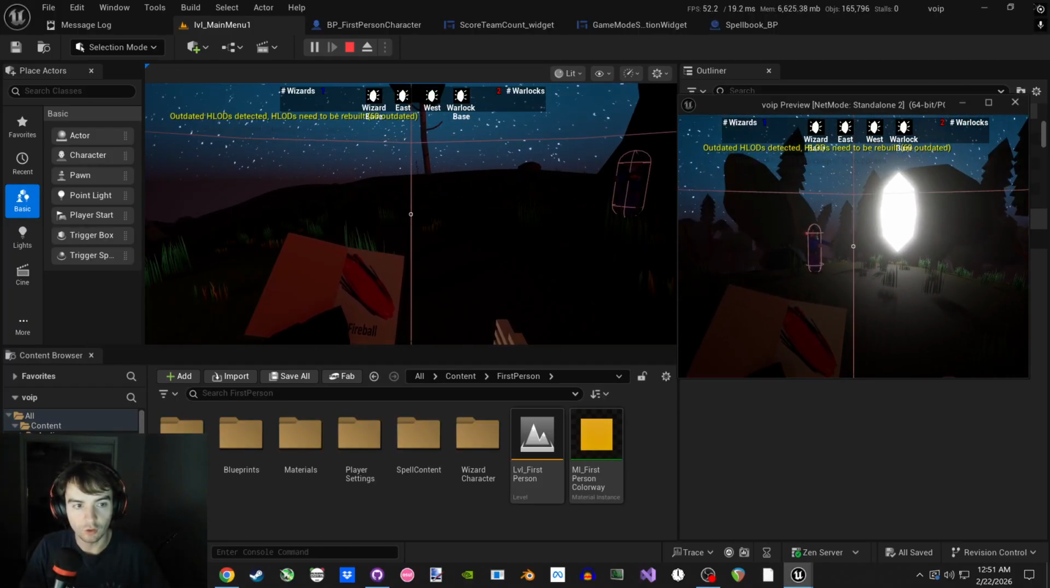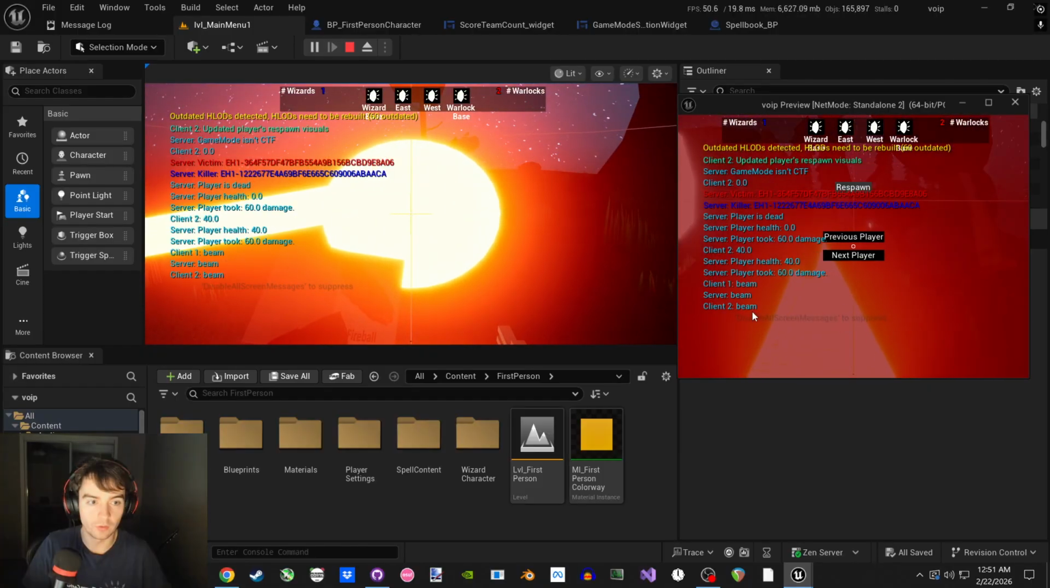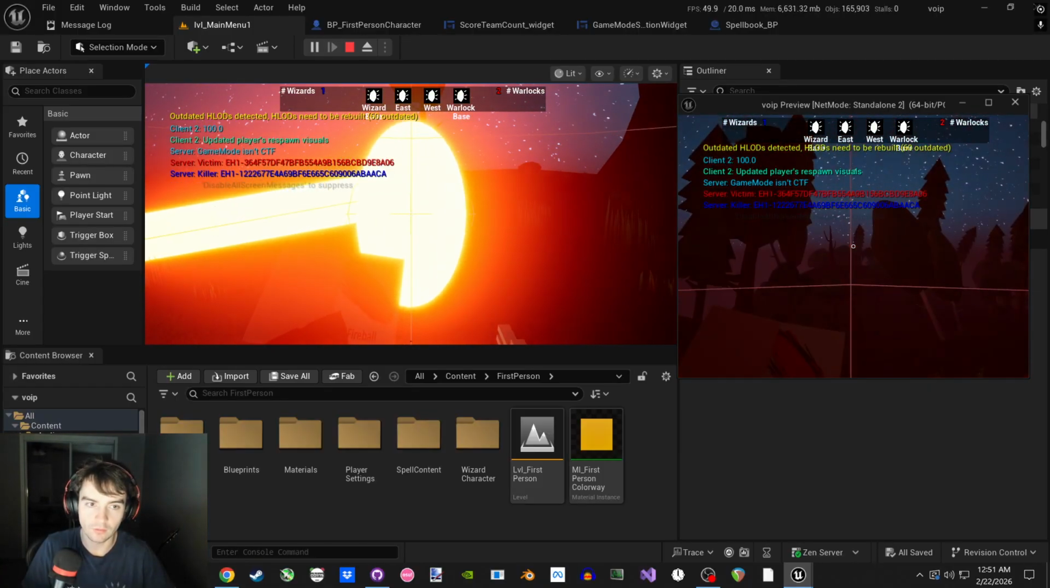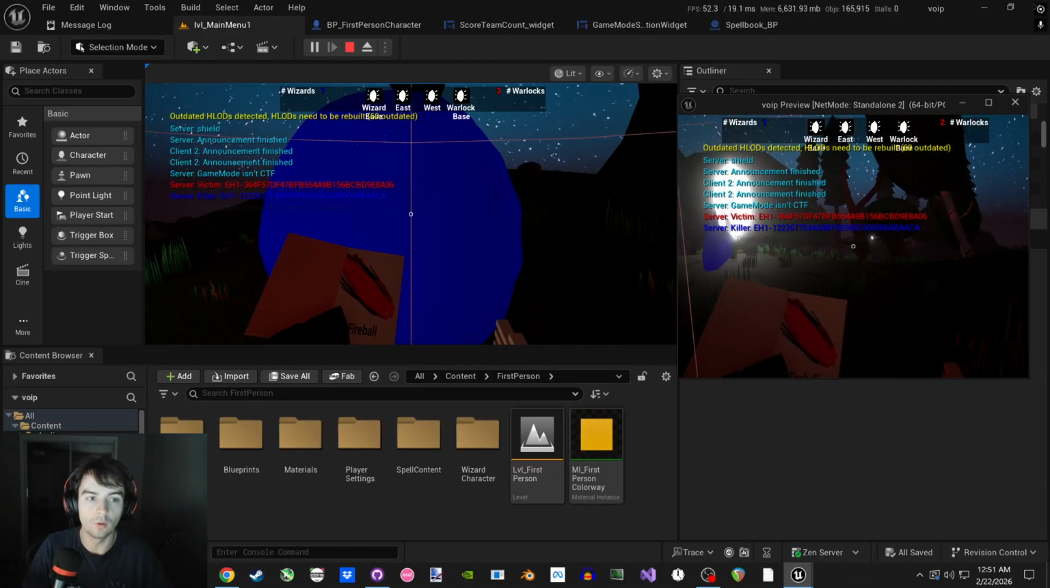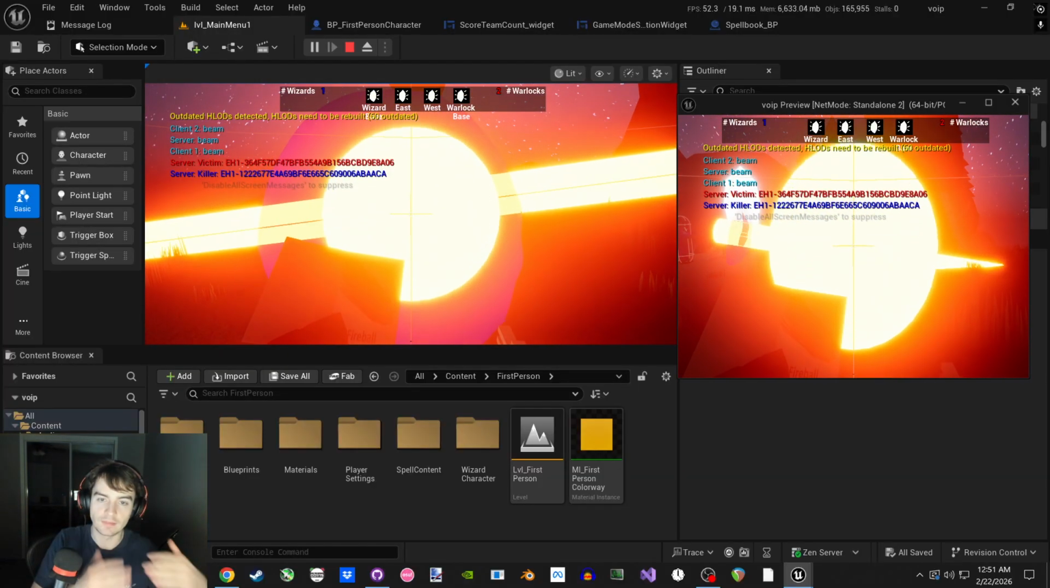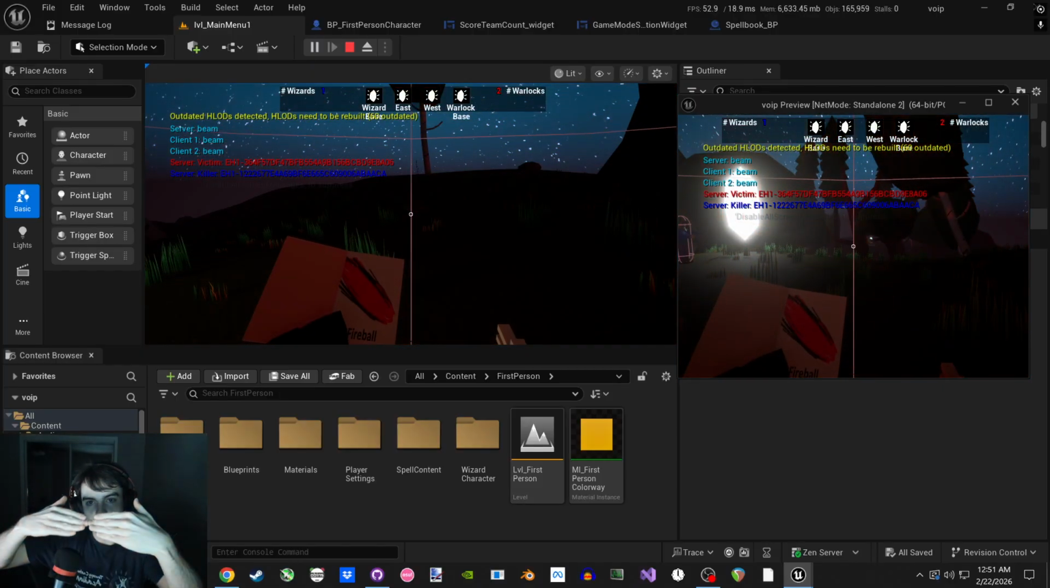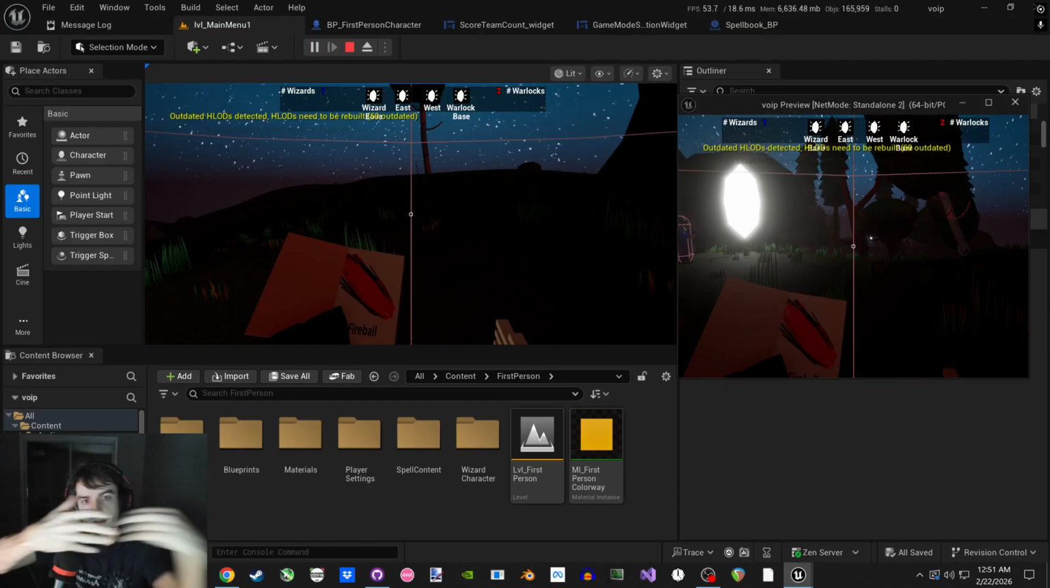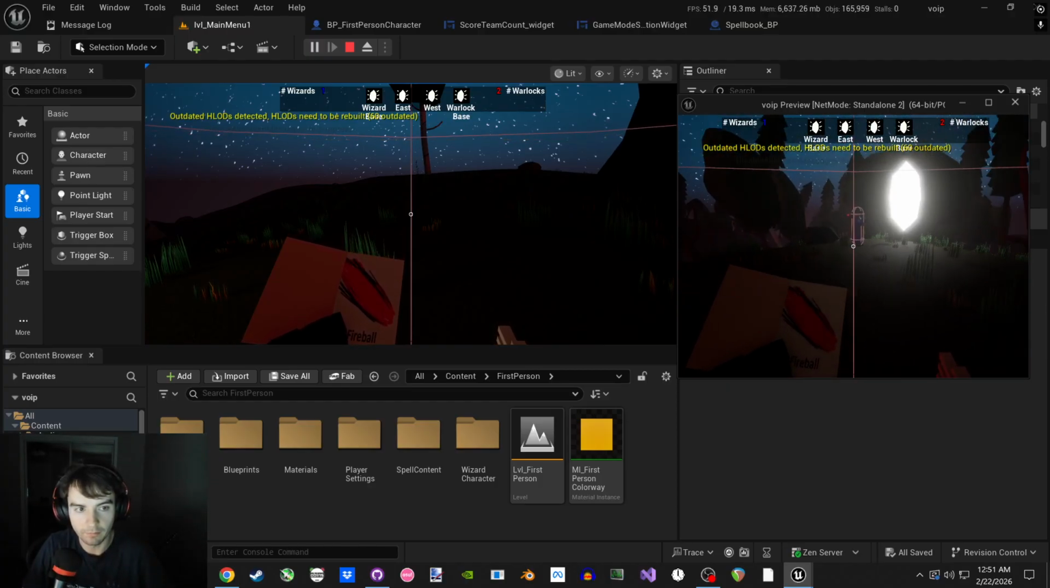Okay, we have the server and a client on the Warlocks team, and the Wizards. Okay, I don't know why that killed instantly. Oh, I think 2 beams. Yeah, that's why. The beams were touching each other. They overlapped, and I stepped into both of them, so I died instantly. Okay, but here we go.